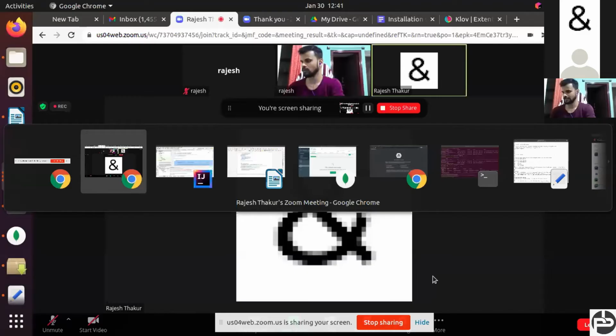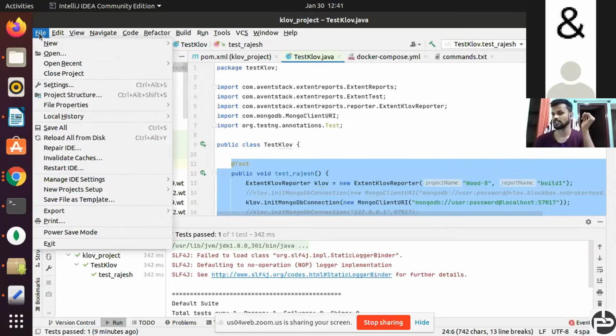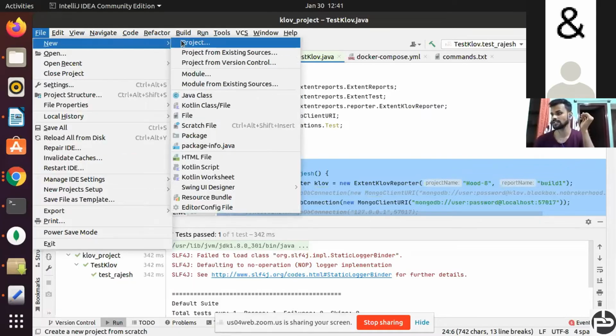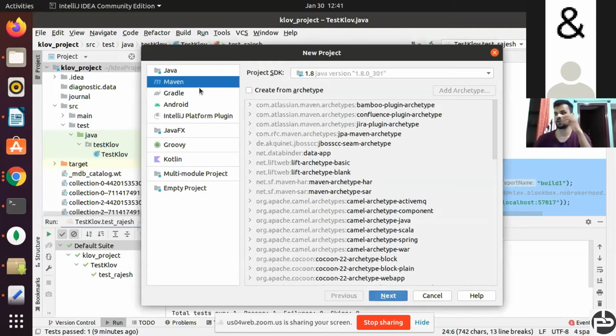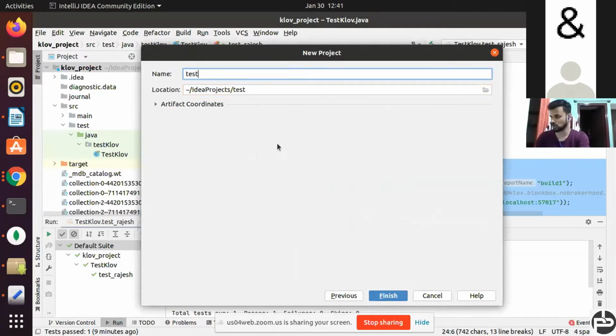If you go to IntelliJ, I have just tested the setup part to make a video, to see whether it's working or not. First click on File, New, go to the Project section and click on Project, select the Maven project and then click Next. Here you can give the project name. I can give test_klov, and click on Finish.